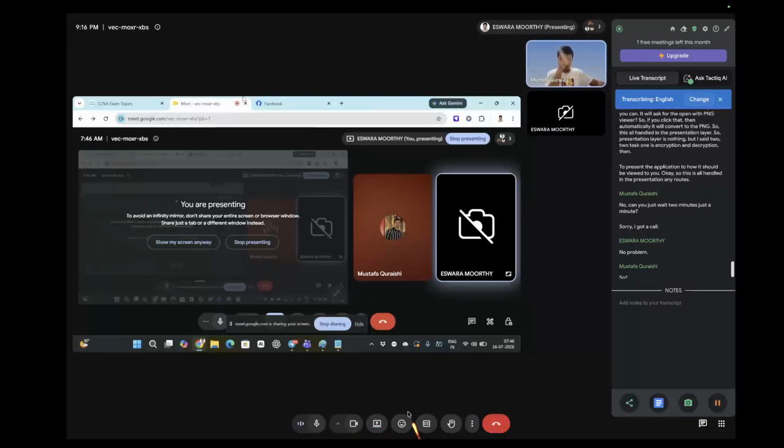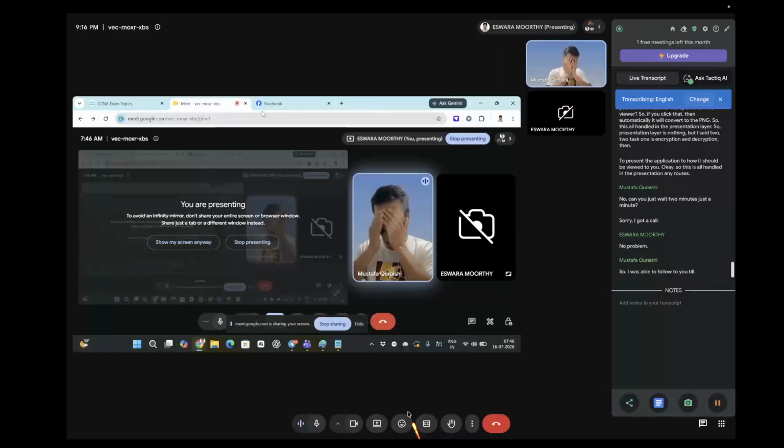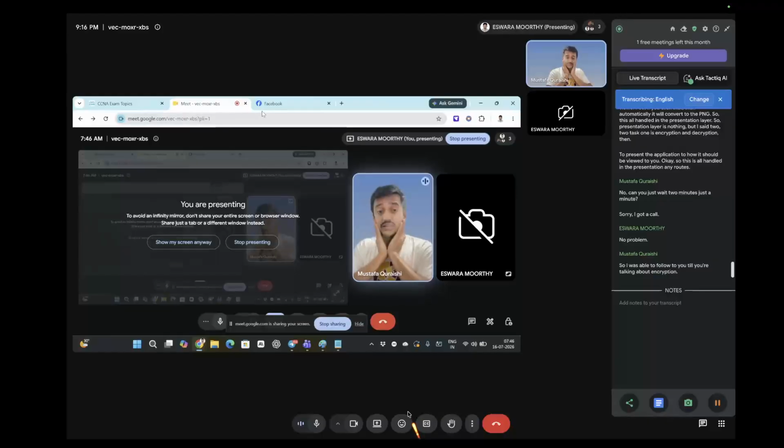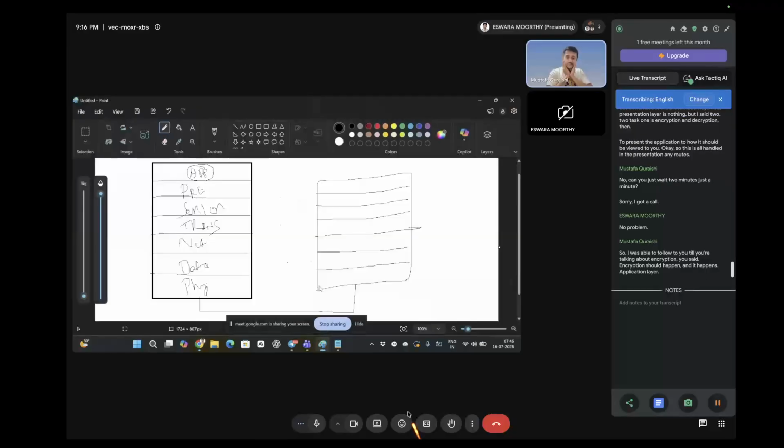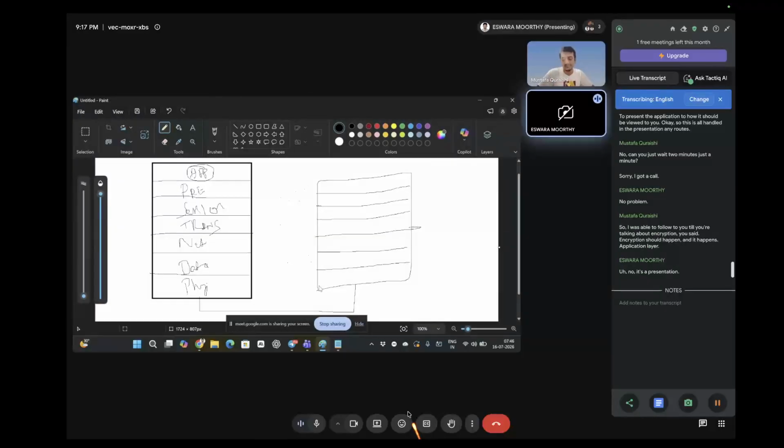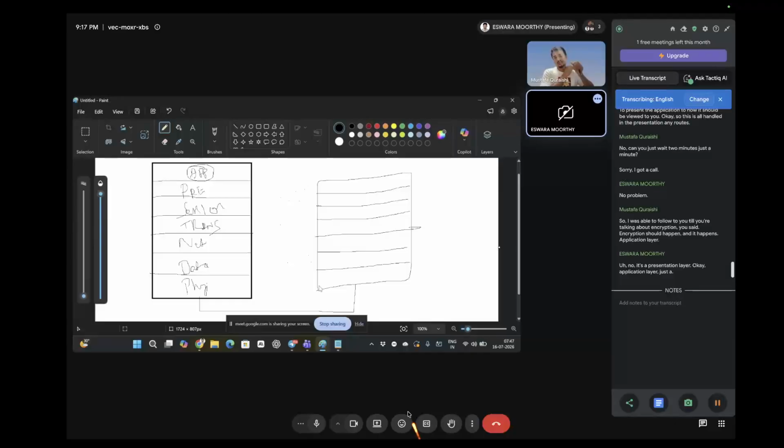So I was able to follow you till you were talking about encryption. You said encryption should happen in the application layer. No, it's the presentation layer. Application layer is just the visibility of the screen, where your user interacts.